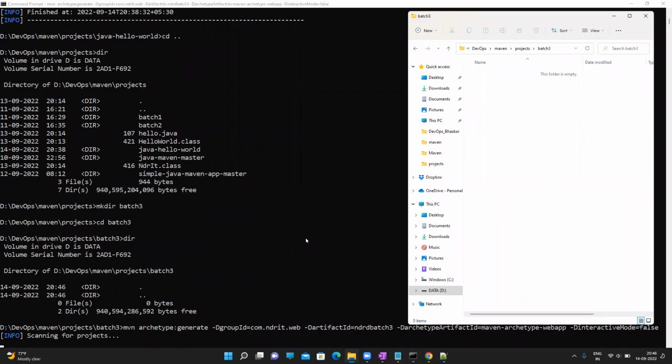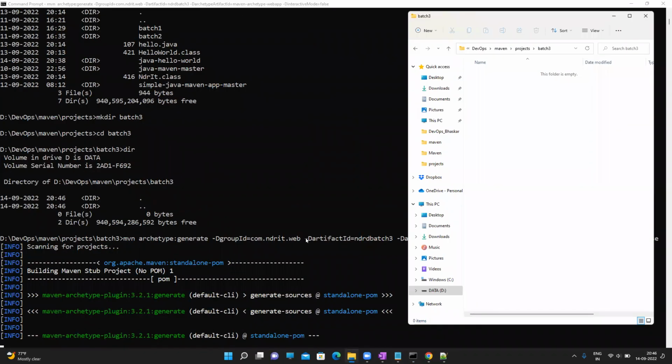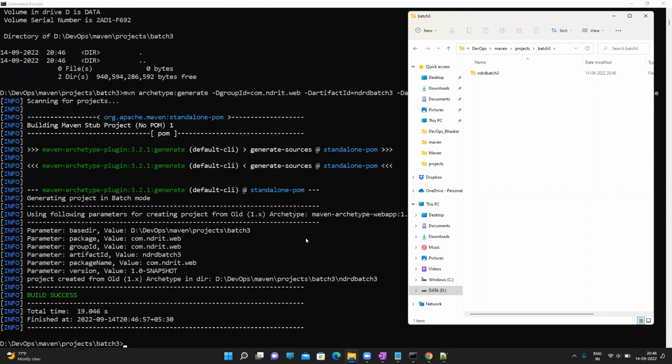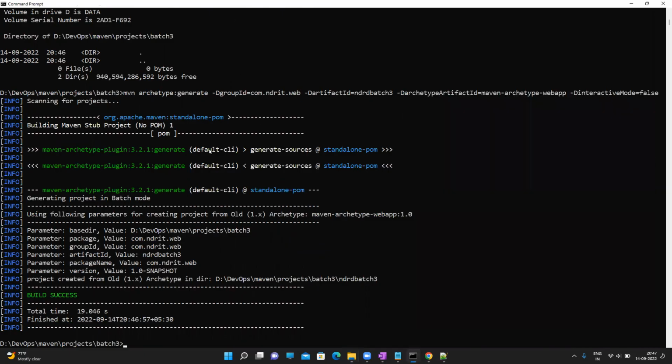Scanning for projects. Nothing is there. It is reading the projects and plugins which are required, the archetype plugin. Build is successful. If you see here, it has already created NDR batch 3, which is what we gave. If you see, where is my notation?